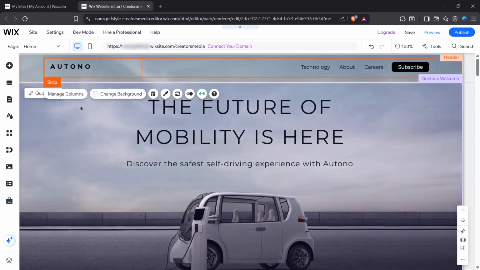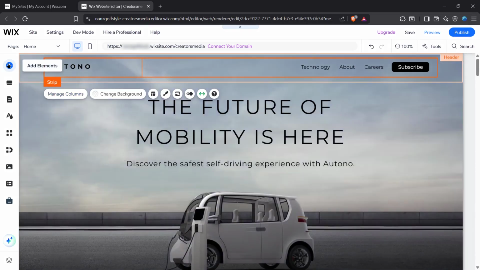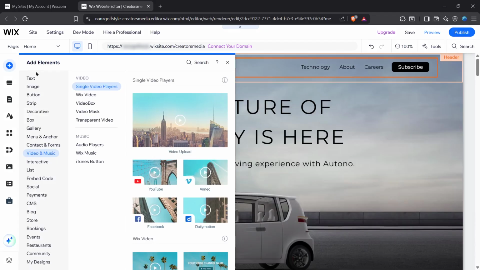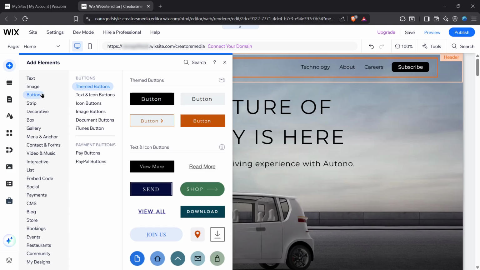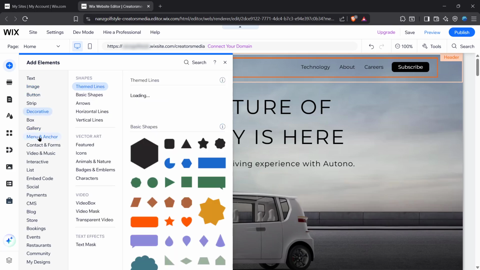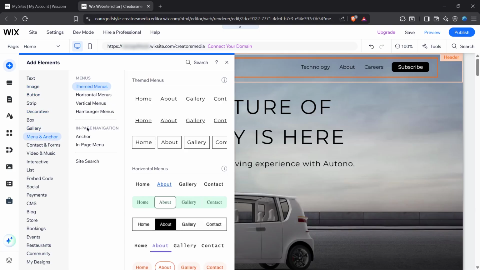On the left side of the editor, click Add Elements. It's the button with the plus icon. A panel opens showing all the different element categories you can add to your site. In that panel, find and click on Menu and Anchor. A submenu appears with different menu types available.